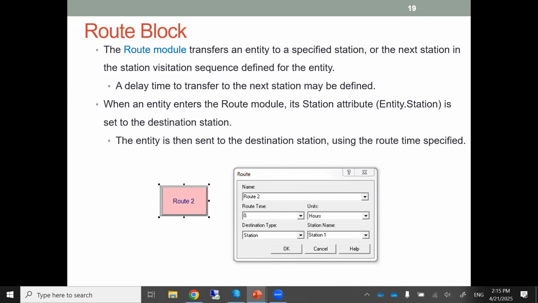Then we have the route block, and this is a transfer block, which transfers an entity to a specified station or the next station in the station visitation sequence defined for the entity.